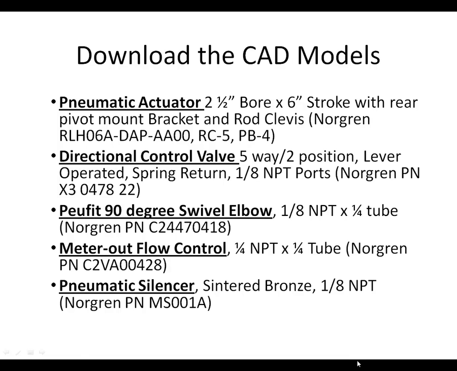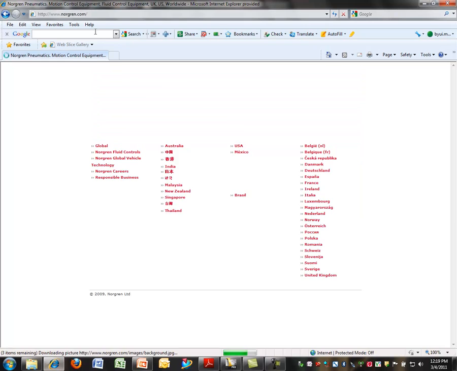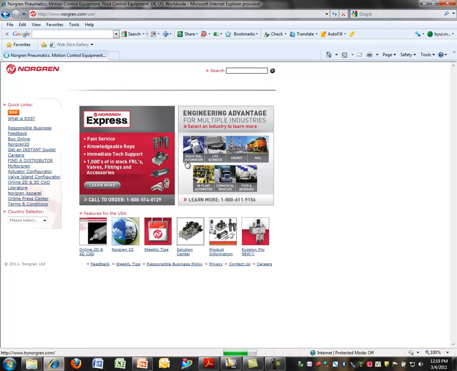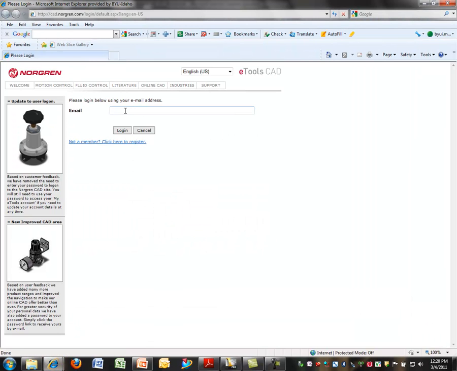So let's go to the Norgren website, www.norgren.com. They're an international company, so I'll go to their US site. And notice on the bottom that they have online 2D and 3D CAD. So we'll go to that CAD website, and it requires a login. Now most of you probably have never logged into the Norgren website before, so you would need to say not a member and click here to register your email address. I'm already a member, so I will just put in my email address.